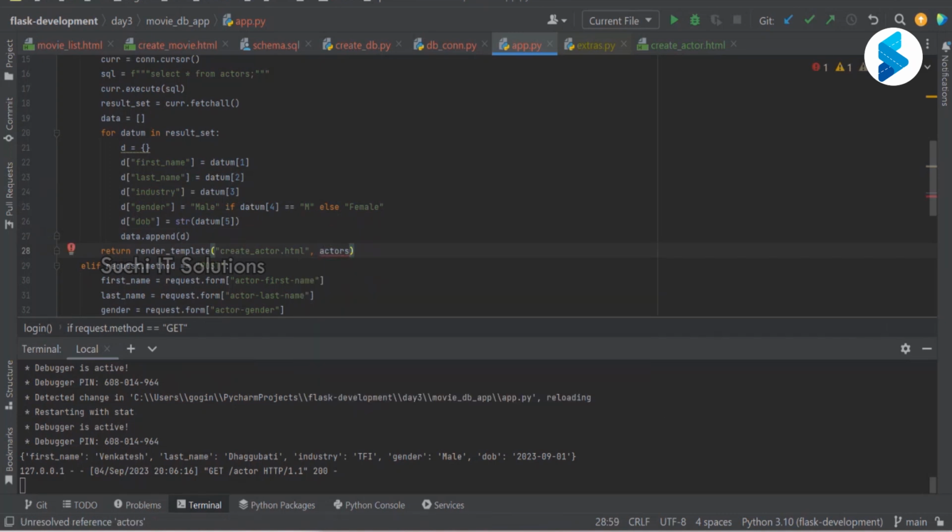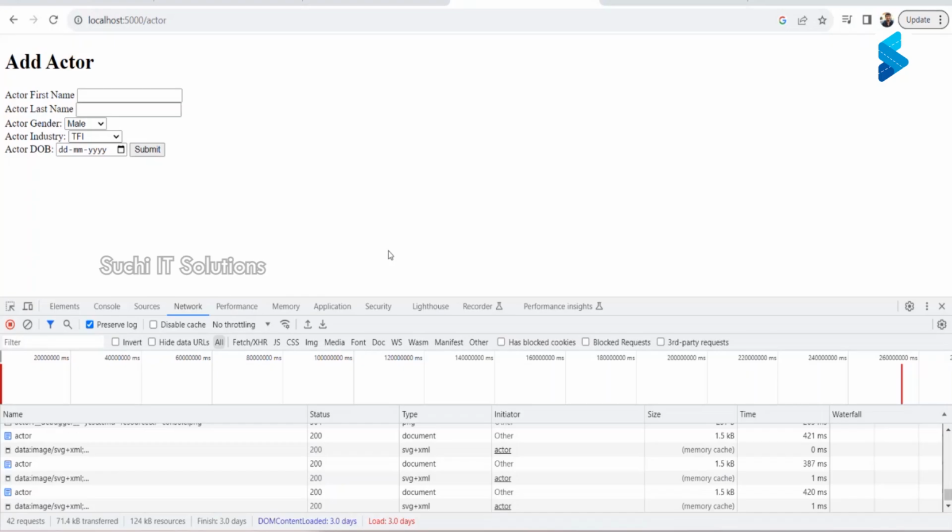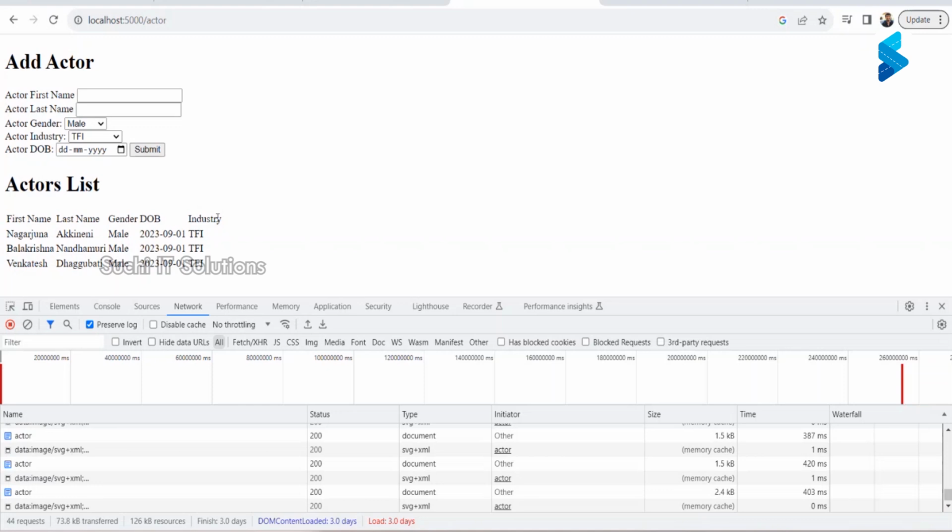That is the variable that I'm using in the HTML template for Jinja, right? Yes, sir. And I'm going to say this is data. Okay. Now let's go back here and reload this. Are we getting the values? First name, last name, gender, date of birth, and industry, sir. Getting, sir.